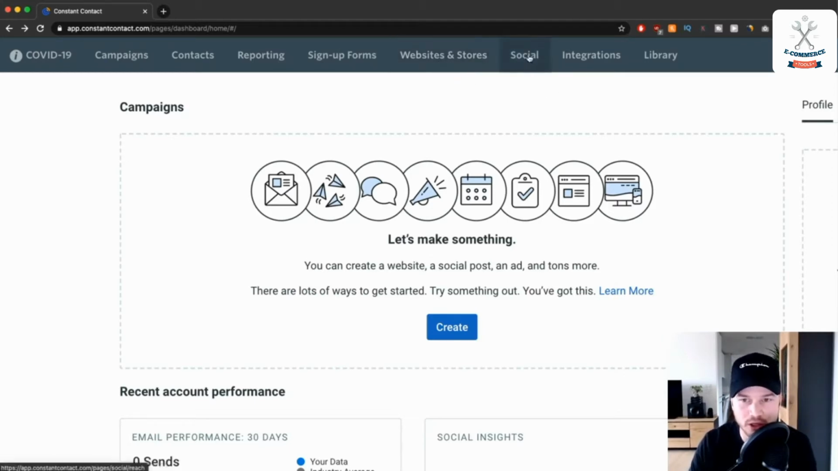Then you have social, so you can manage your social media accounts with Constant Contact if you want to. You have integrations, so if you want to integrate something like Shopify with Constant Contact, you'll find all the integrations here. And the library is just where all your files are stored, like your photos, your videos, all the content that you use for your email marketing will be stored in the library right here.